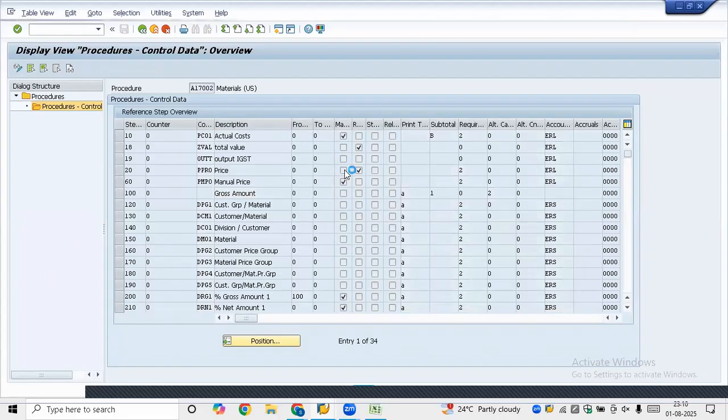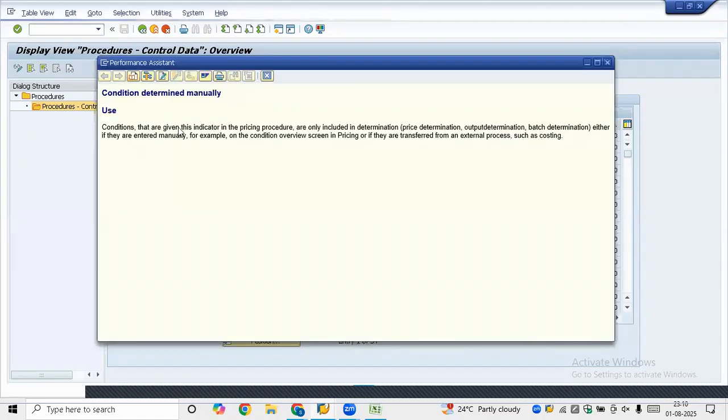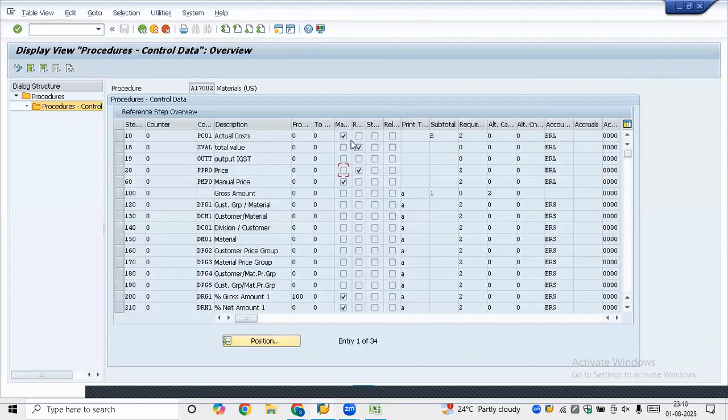Now you see what is F1. What is manual? Conditions that gives indicator in the presentation are one. Conditions determined manually means you can enter the price manually for that condition. They are only included in determination if they are entered manually, for example, condition screening pricing, or if they transfer from external process such as costing. You can maintain the price in a condition record and you can enter manually also. Right now I enter the price manually.